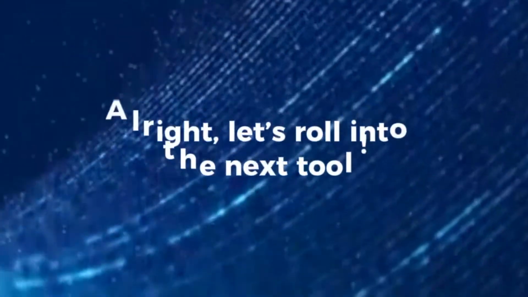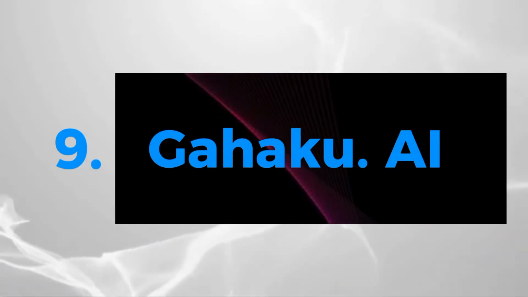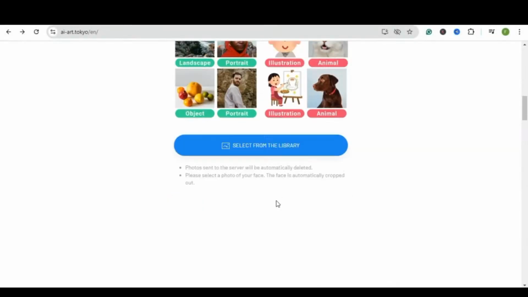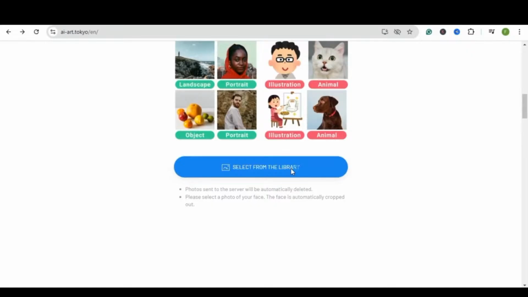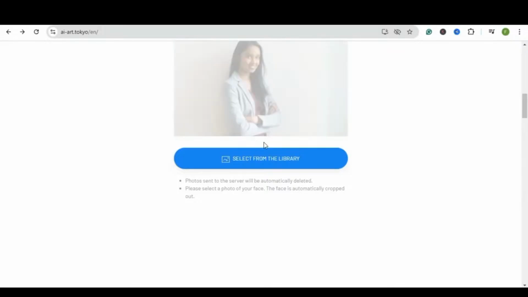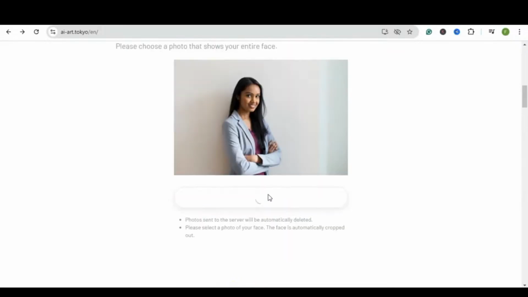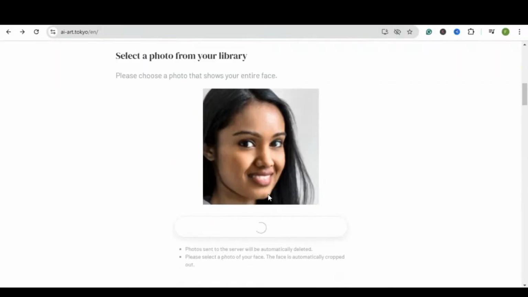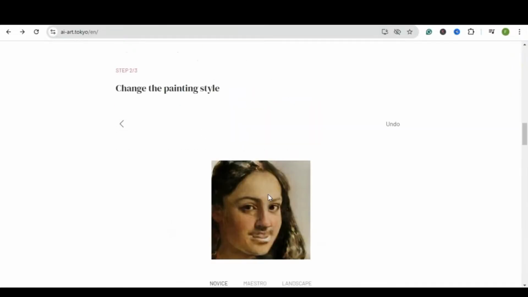Alright, let's roll into the next tool. At number 9, we've got Gahaku AI, a seriously underrated tool that turns your everyday photos into timeless, classic portraits inspired by legendary painters from the past. With just a quick upload, AI Gahaku transforms your selfie into something that looks like it belongs in an art museum. It's honestly perfect if you're looking to create vintage-style profile pictures, unique gifts, or even just a stunning piece of personalized wall art.